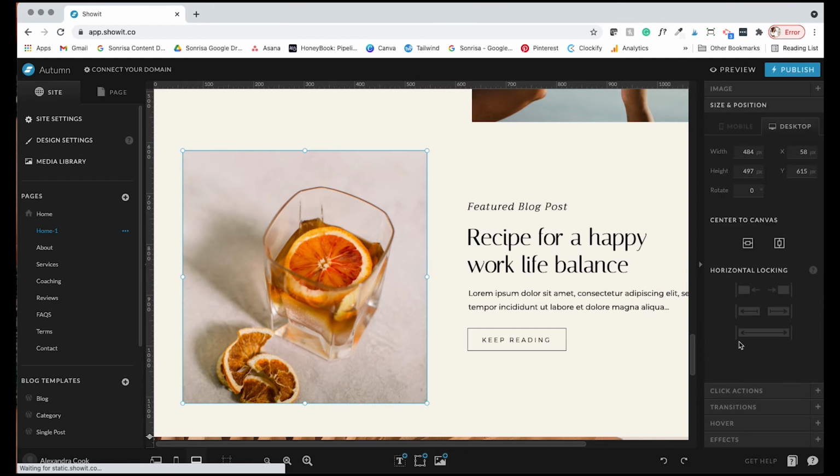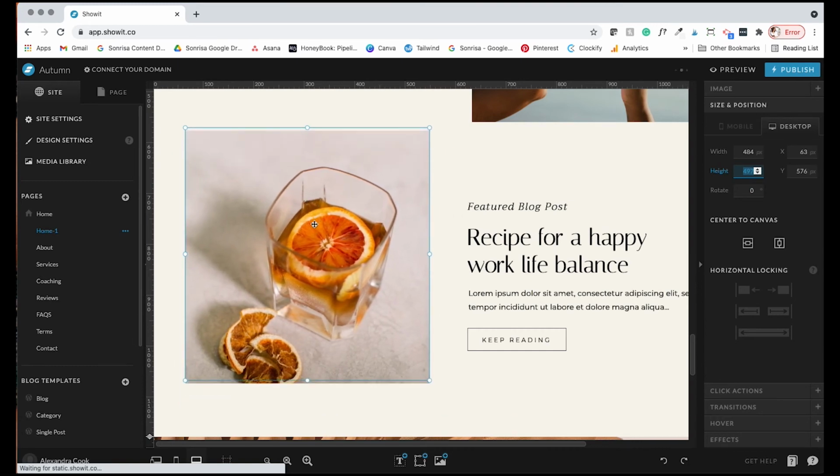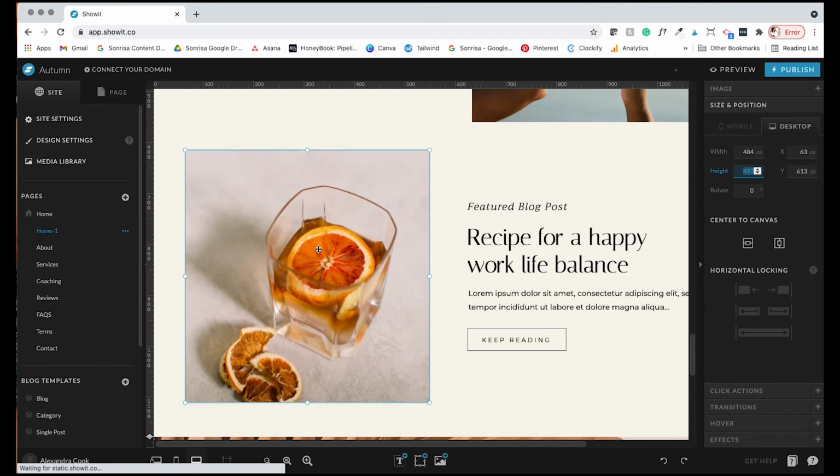All right, now size and position. This is going to come in really handy for when you want to align things and you want to add an image that is the exact same size as the template. You can come up here and find those exact dimensions, as well as where they lie on the page. So X is going to be where it lies horizontally, Y is going to be where it falls vertically.